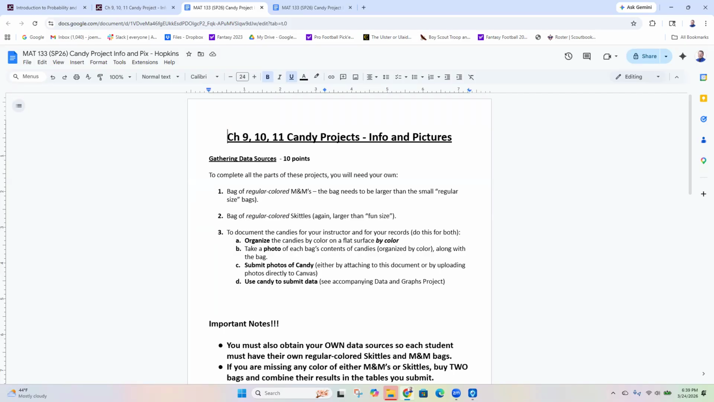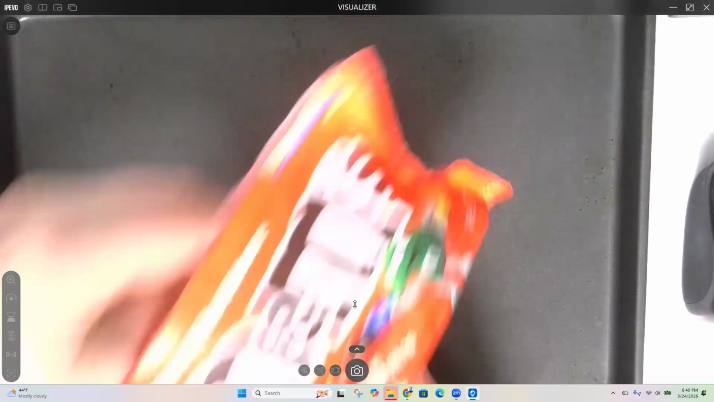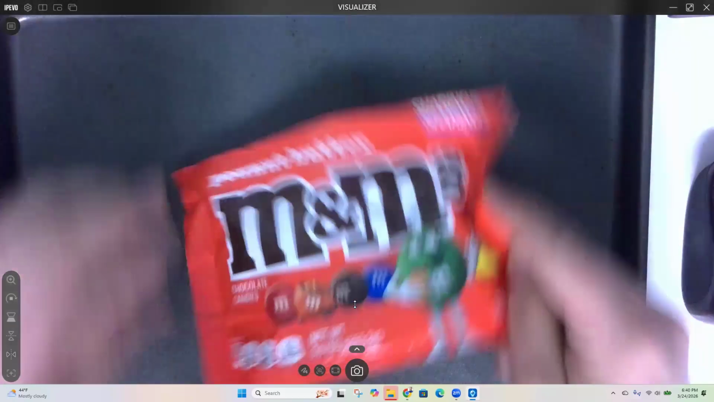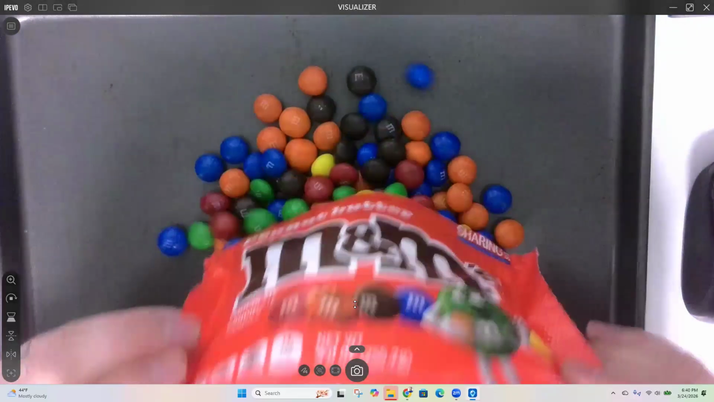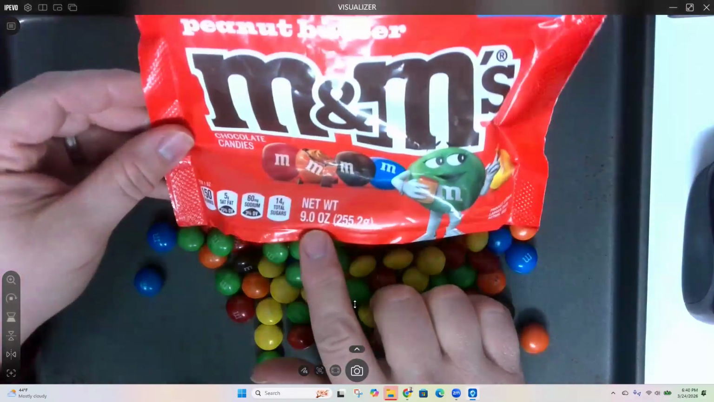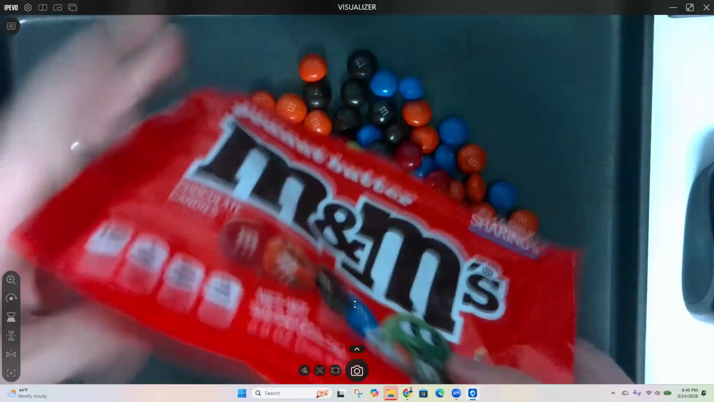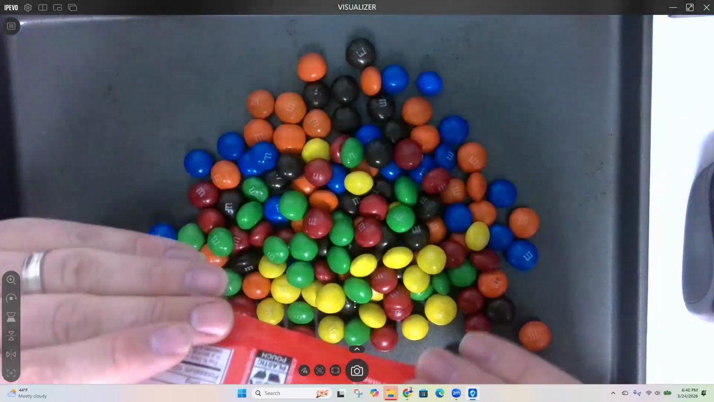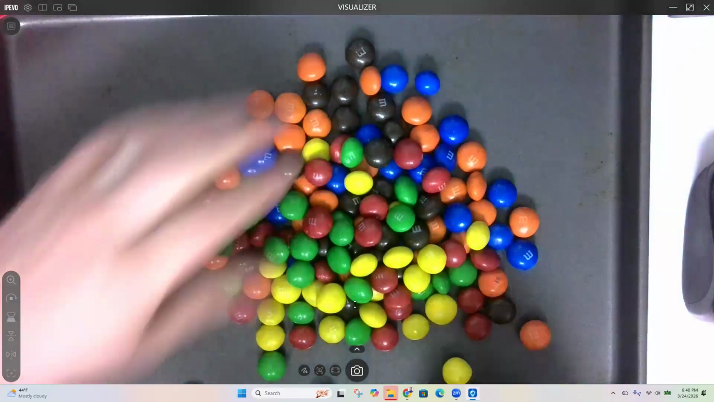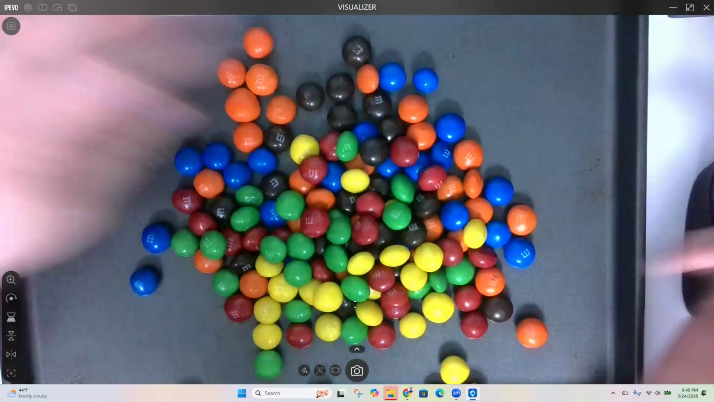So if you didn't get a bag of candy and you need to use the simulator, that is okay. So I got peanut butter M&Ms because those are the best. I bought 9 ounces. If you did like 3 ounces, that's fine. If you got a huge giant bag, you're going to be counting for a while, but that's fine. So we're just gonna sort them by color.